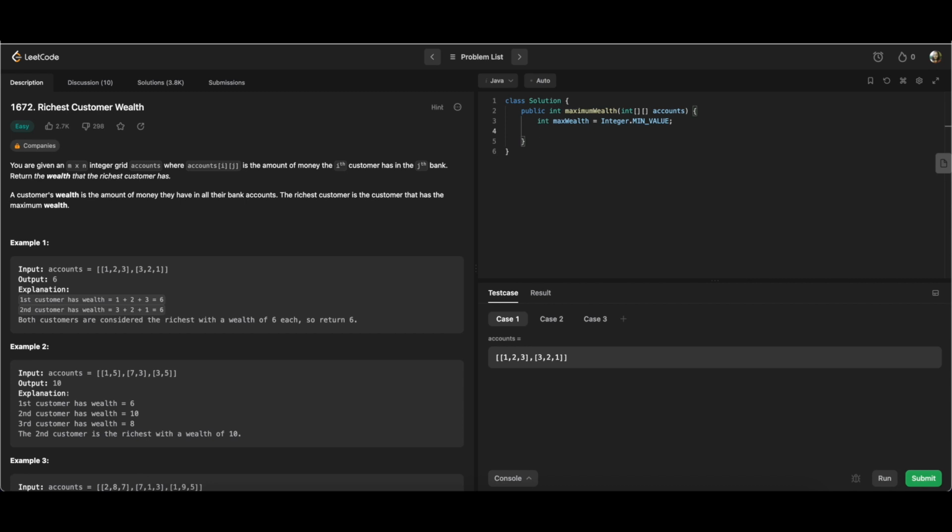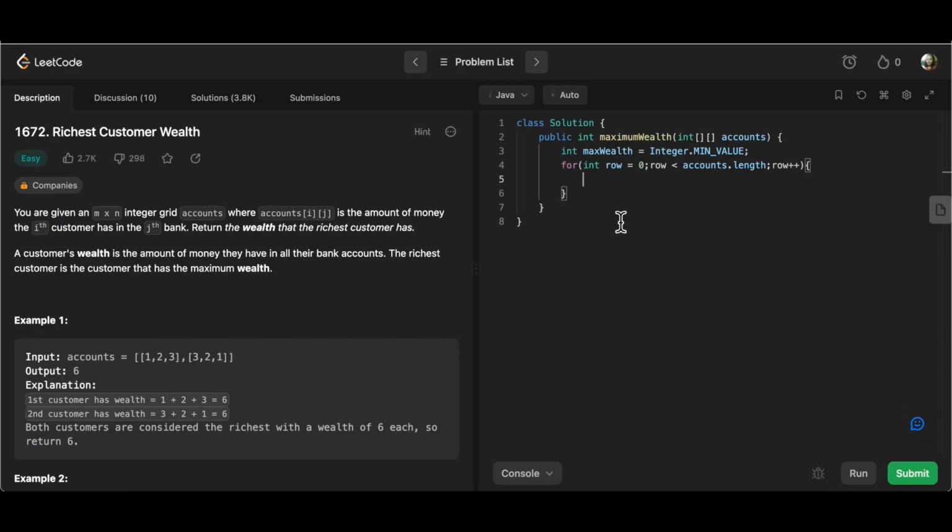So we are going to use two for loops. First of all, the outer for loop, which is going to iterate through the number of rows. Now what is the number of rows? Like in this first example, there are two rows: this first row and then this is the second row. How do we know this? We can say something like int row equal to 0, then row less than accounts.length, where accounts is this 2D array, and length is going to give us the total number of rows. So if there are two rows, it is going to run from 0 and 1.